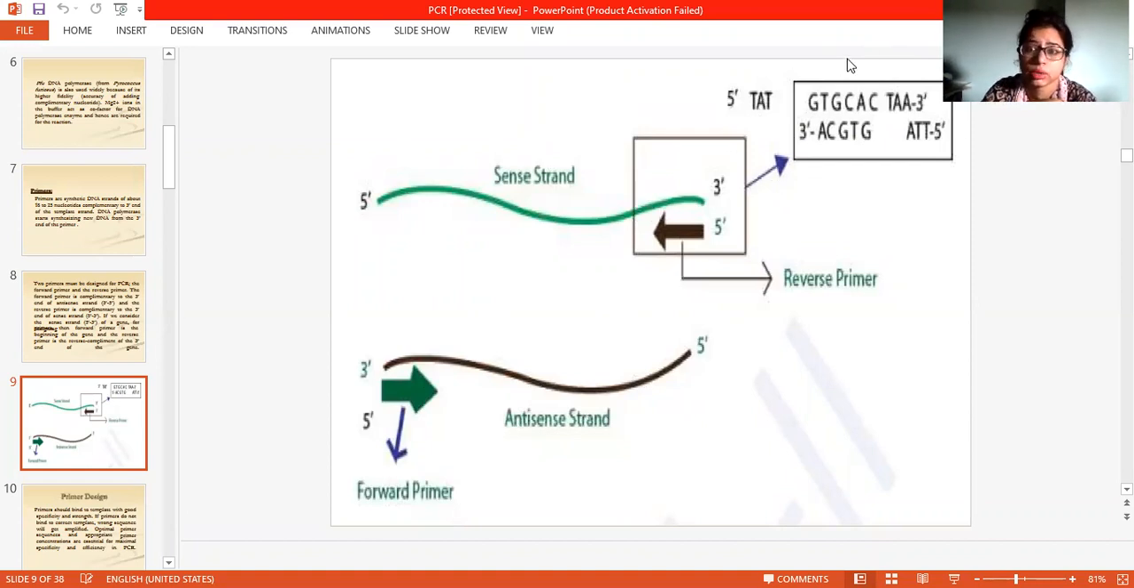Here you can see a sequence, T A, G T G C A C and T A A. This one is your primer region. T T A G A T G C A is the primer region of the reverse primer. So that's how the forward and reverse primers start to bind with the template region.